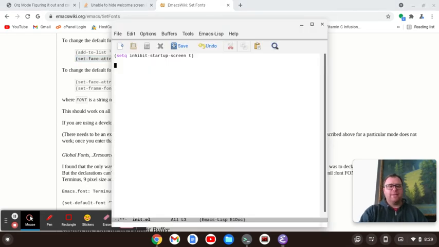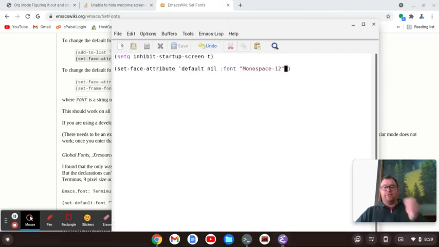So I'm going to paste this in here. I'm going to go back, and instead of default T, I'm going to do default nil. And then instead of font, I'm going to put in quotes my font and then my font size. So I'm going to do monospace -12. And now I'm going to eval the buffer. And you notice that, wow, okay, cool. Now my font is bigger.